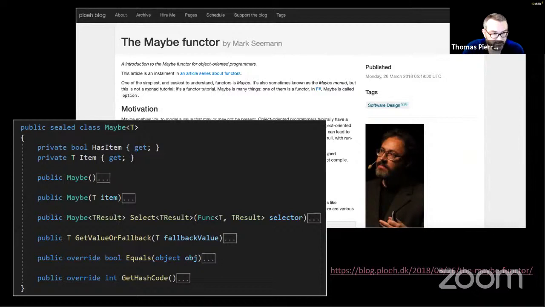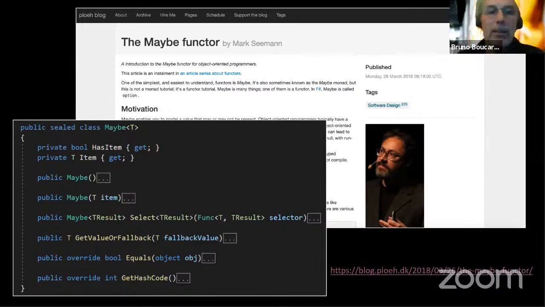Do you see my screen? Okay, I can see. Yeah, you see, Maximan, it's a good sign because I would like to talk about it just before modifying the code. Maximan produced a blog post about a Maybe functor to bring a functional concept into the object-oriented world. Why do that?